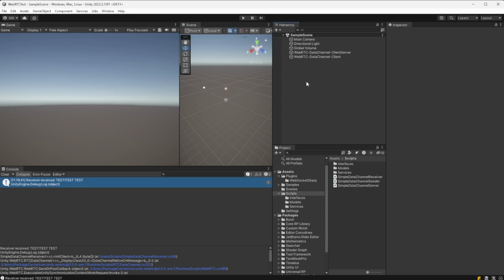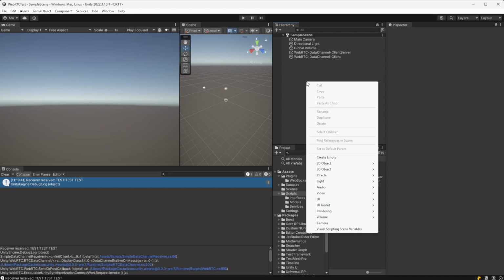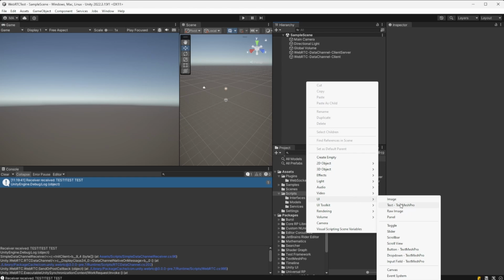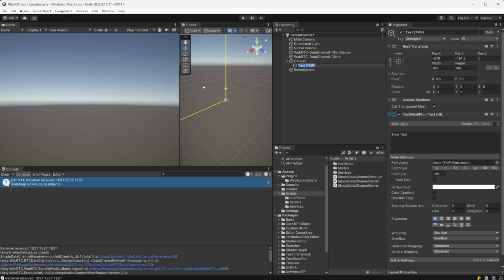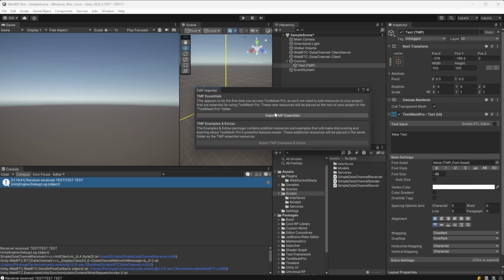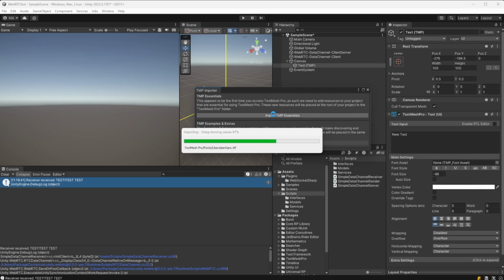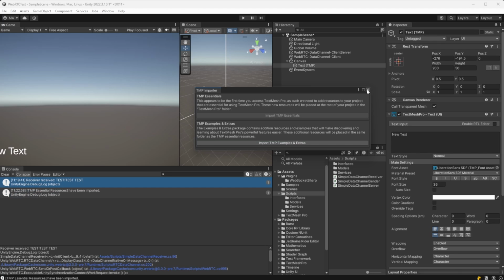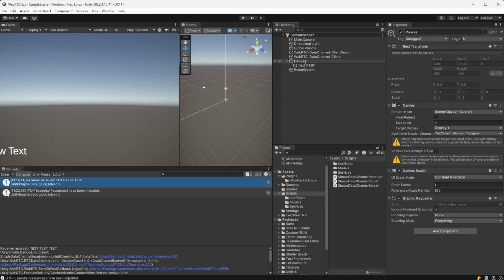Make sure that only one receiver is active, because this is only a single peer-to-peer connection for multiple clients. I will very likely create another video. And let's make sure to add some kind of logging, add a text on UI, import TextMesh Pro, and call it the log canvas.